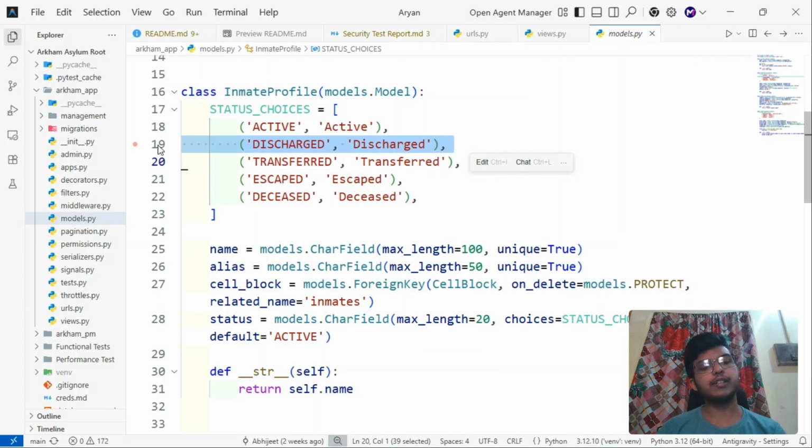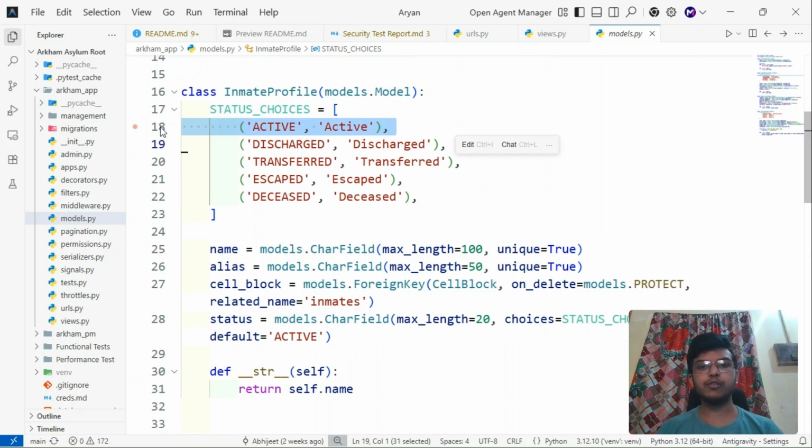Discharged: if the inmate has been successfully cured, treated, and punished, and is now equal to a normal human being, we will simply discharge that particular inmate from our asylum. That is, "Hey, please go into your streets, into your home, whatsoever, and live your life happily." Active, we just talked about.